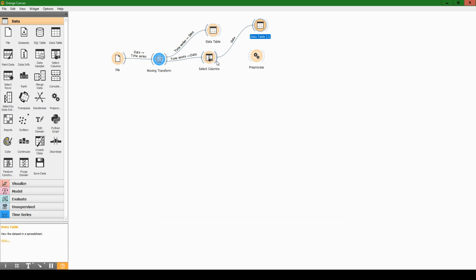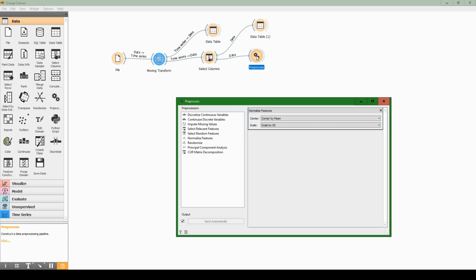Let's connect the select columns to pre-process. So we're going to pre-process the output of the select columns block. Double click on the pre-process block, and I'm just going to close this because when you first open it, what you'll see is an empty right side square. It'll say drag items from the list on the left. There are a lot of pre-processing options, but we're going to do this as simply as possible.